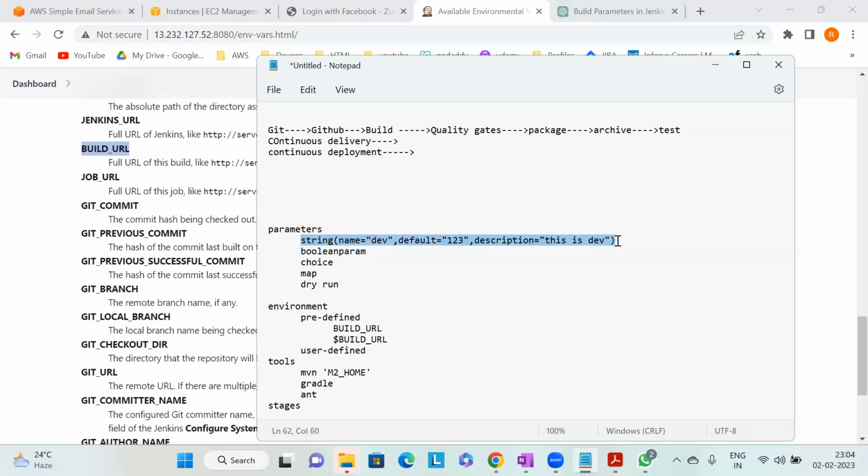But here, if you see an environment variable, it is like one word, and you can access it directly. A parameter has a name section, a default, a key value, and a description. So you define it in a different way. So in code, how can you use this parameter?